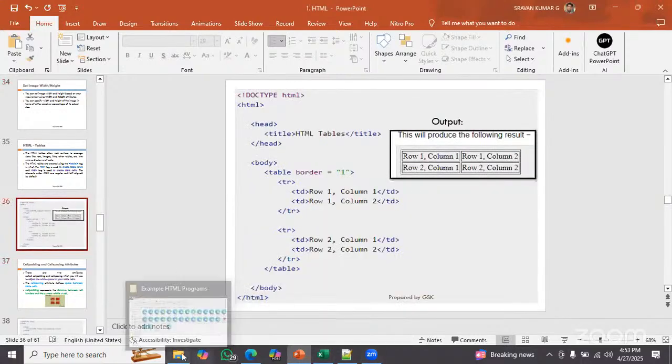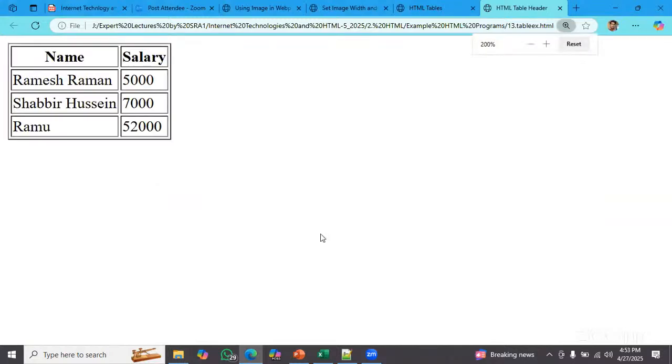Now see this example. One more example for the table itself. This is how in real time we use tables, right? Name of an employee, let us say Ramesh, Raman, Shabir, Rama. Okay. So these are the three names of the employees in a company, let us say. Salary of those employees, 5,000, 7,000, 52,000, let us say. Okay. This is how to display the table. Then let me show you the code related to this output.